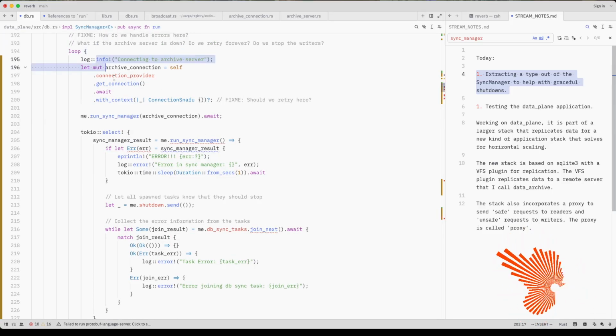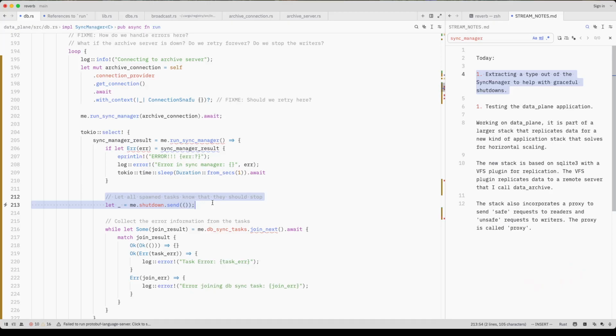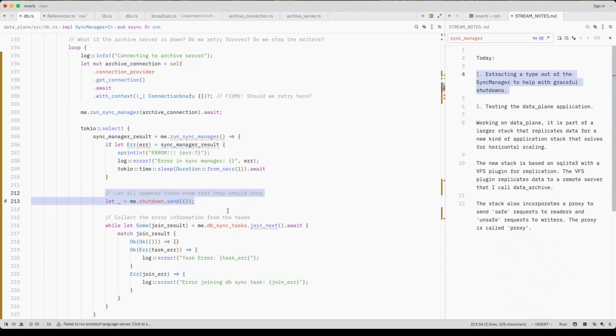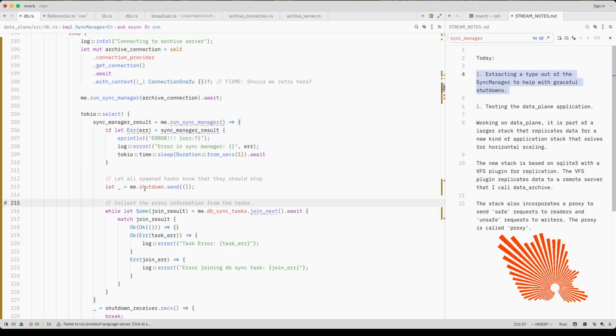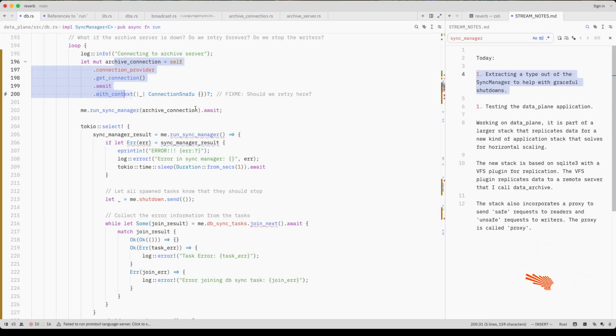So we're in a loop. We have a new connection. We run the async manager. Now we have a whole boatload of tasks that are syncing databases. A bunch of SQLite pages moving from one machine to the next. If an error happens, we want to say, hey, we need to pause, investigate, technically shut down and restart. That's really how this works. And this would happen if, let's say, the archive server dropped its connection.